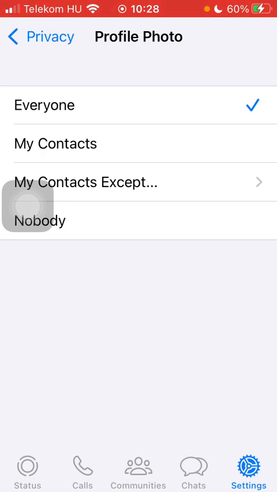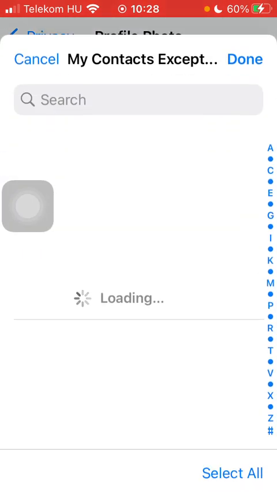That's the fourth option. If you want to, you can choose the third option, and then as you click on it you should select the contacts that won't see your profile picture. Just tap on them and click on the done button at the top.